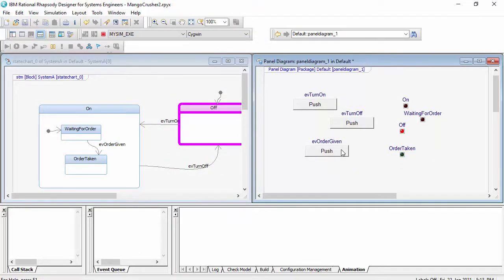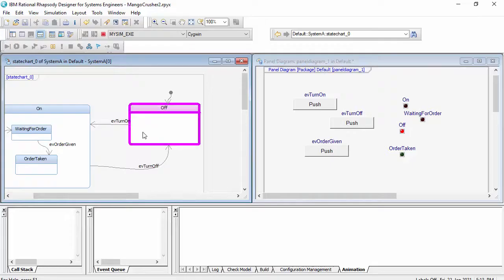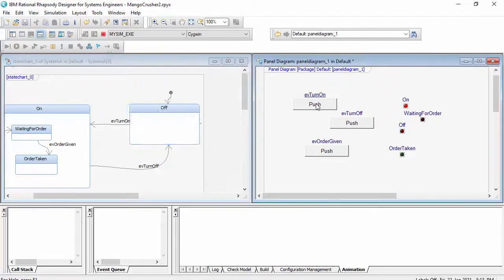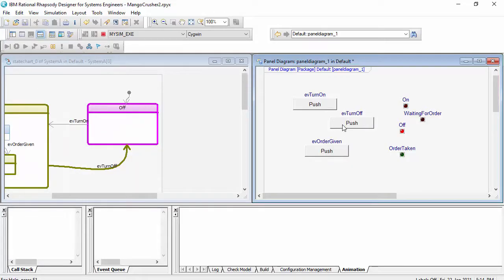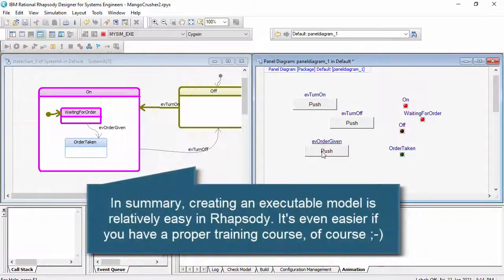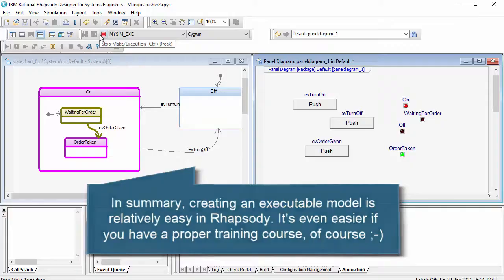You know, and if an order's given and I'm off, it's not going to do anything. So what the state chart's doing is constraining the behavior of what the system will do based on its state. If I turn on, then I can take an order. I can turn it off and on. So this sort of understanding this emergent behavior is actually quite powerful, especially if it's a state-based system, obviously.